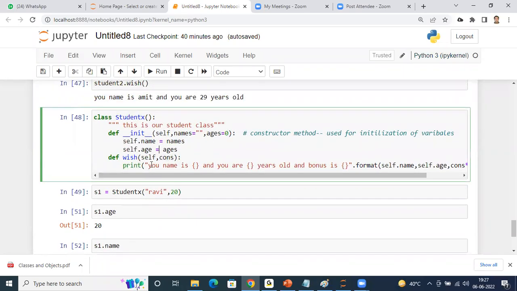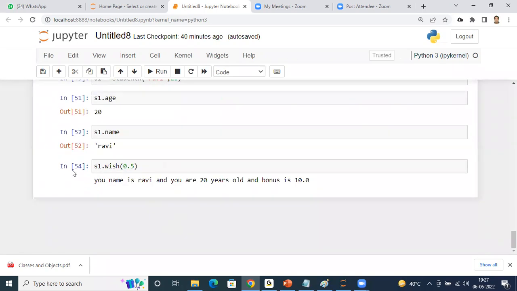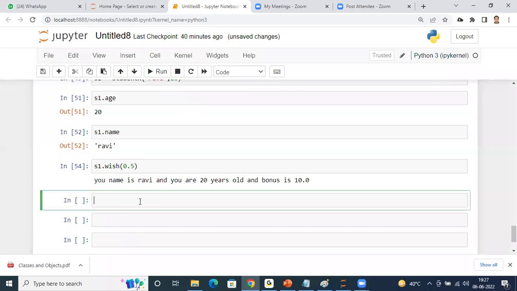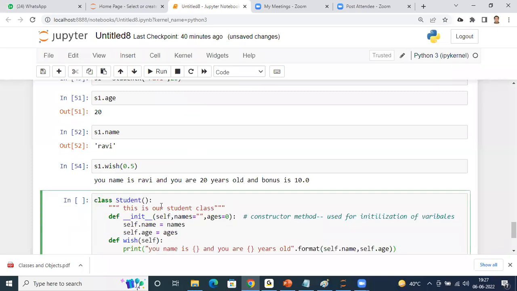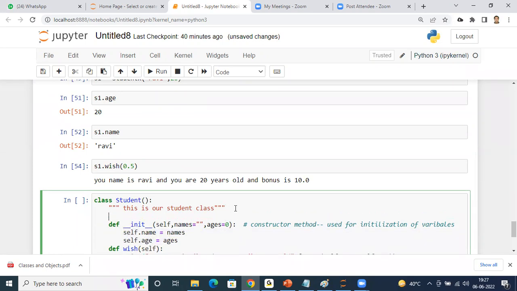Now let me introduce another thing. Again, copy. I think I have already copied. No problem. This time let me introduce the class variable. So how do we define a class variable? The instance variable I define after the init method, right? The class variable I will define before the init method.